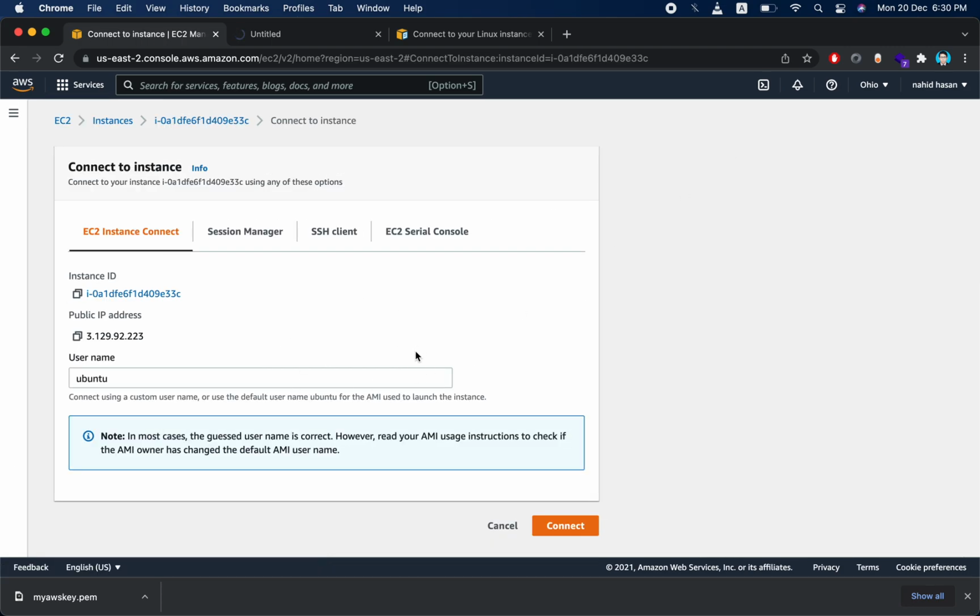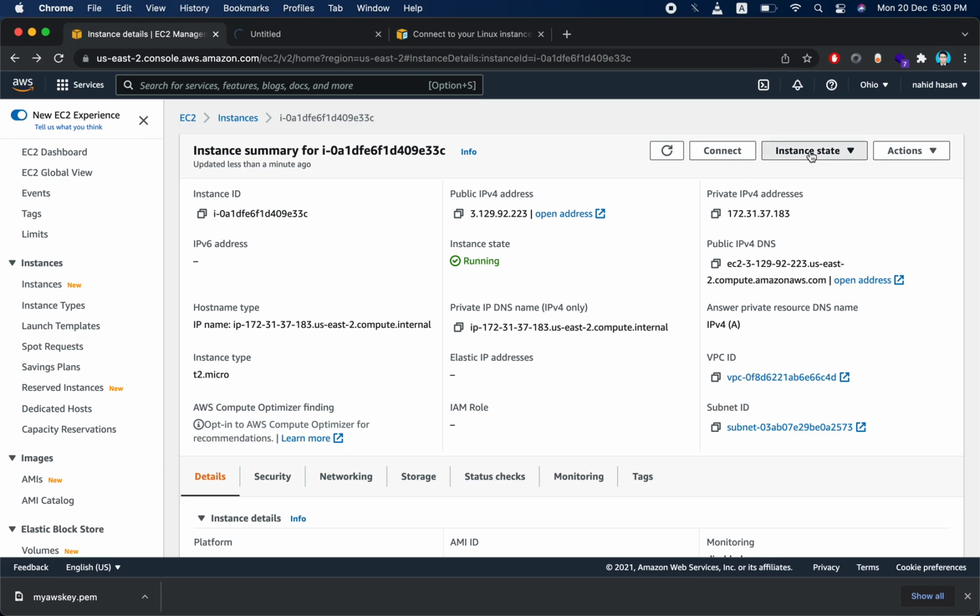Okay, so there is a connection. Oh yeah, this is important as well. If you want to stop your instance, reboot, or terminate: stopping is if you want to stop it for a few minutes, reboot is if you want to restart, and terminate is if you want to completely delete it.